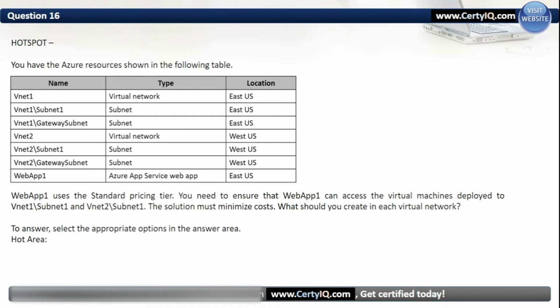Question 16. Hotspot. You have the Azure resources shown in the following table. Web App 1 uses the standard pricing tier. You need to ensure that Web App 1 can access the virtual machines deployed to VNet 1 or Subnet 1 and VNet 2 or Subnet 2. The solution must minimize costs. What should you create in each virtual network? To answer, select the appropriate option in the answer area.